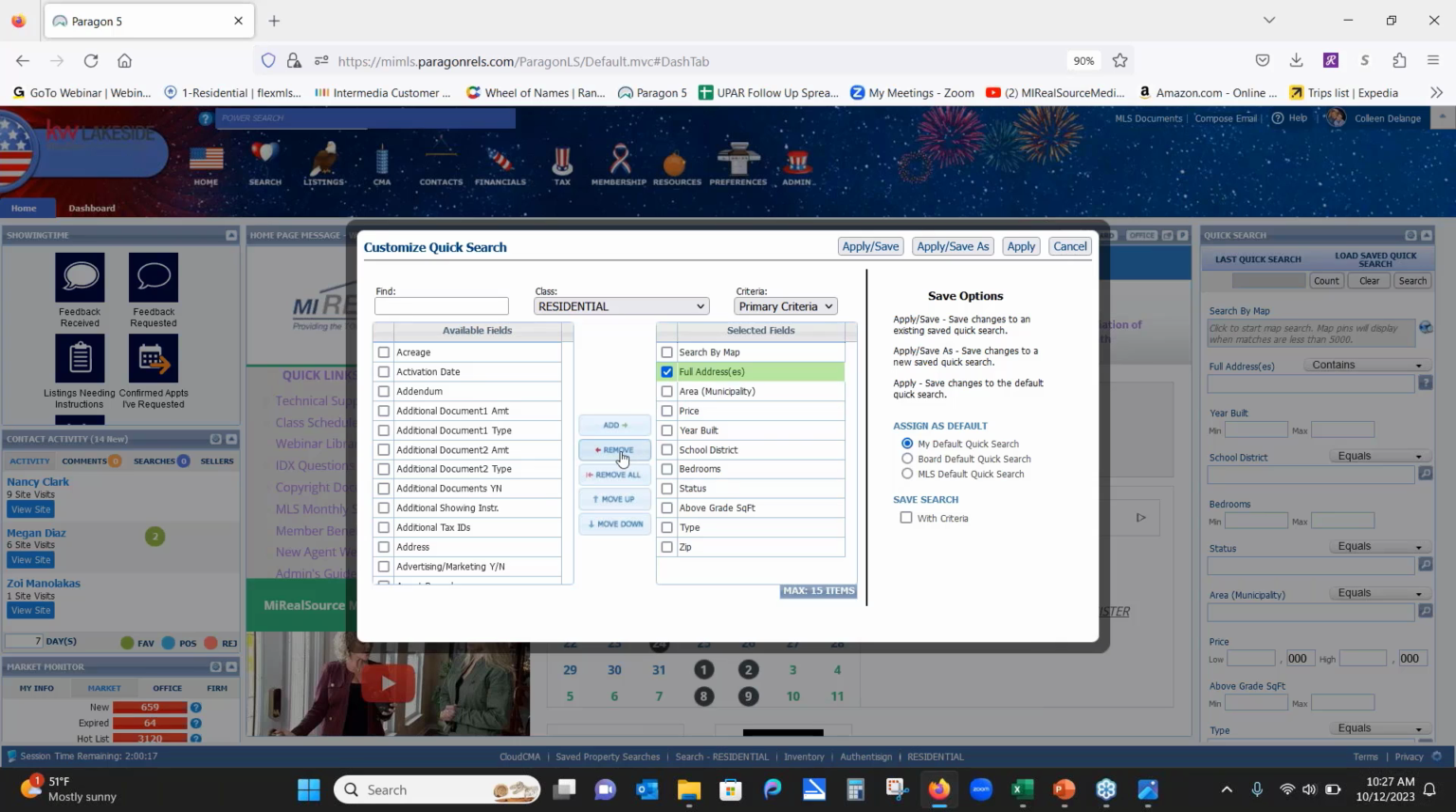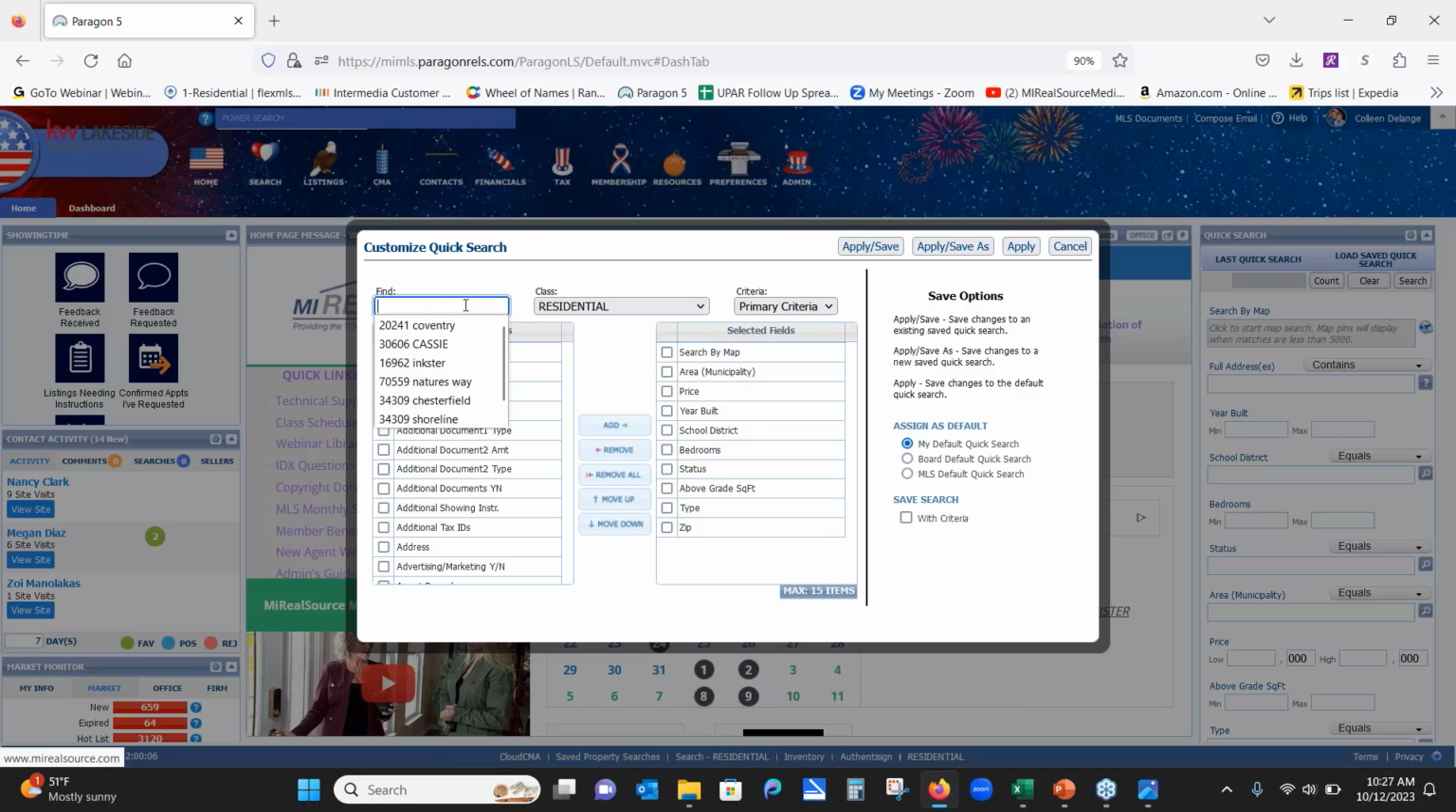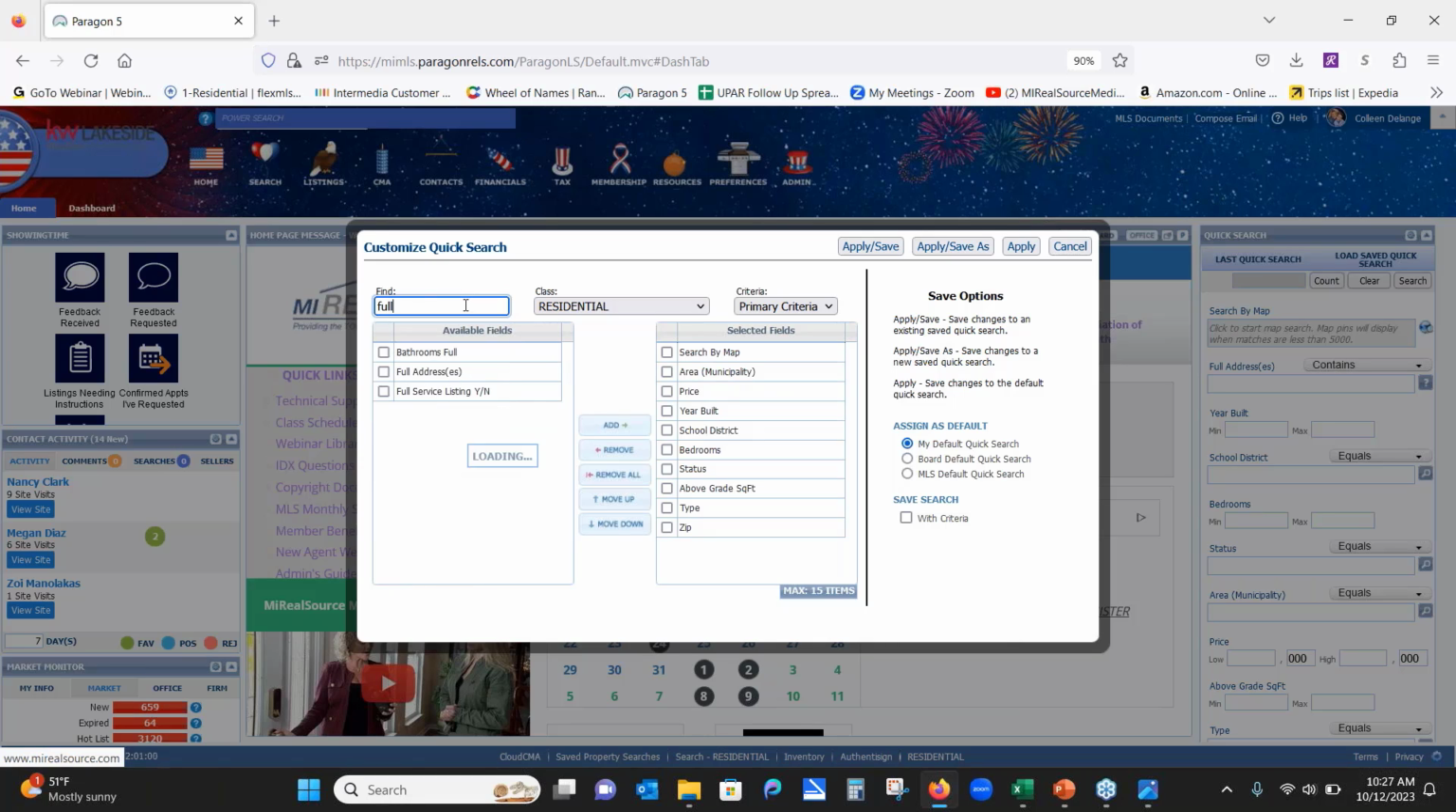If you don't have full addresses, which is a field I love, it was kind of my baby because I kept talking about it for a long time and wanting it. All you have to do to find full addresses to add it to your quick search is go up to this find box. Just start typing in a keyword like full. Here's full addresses. Check it off, hit add. And again, you can drag and drop it anywhere you want in your quick search.